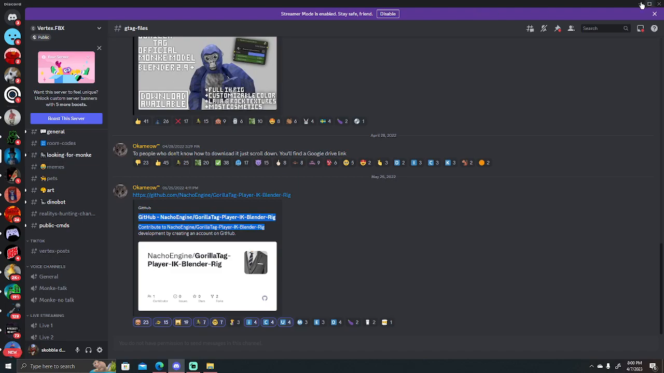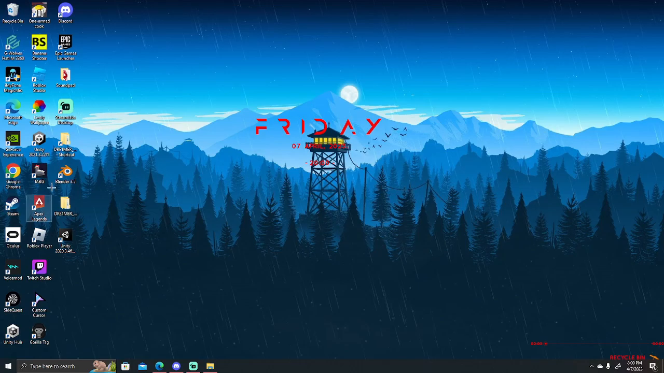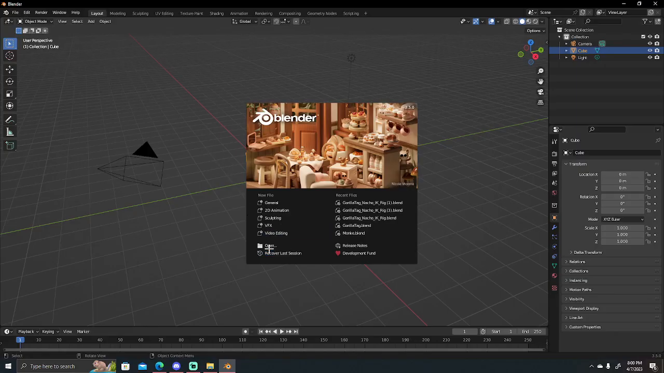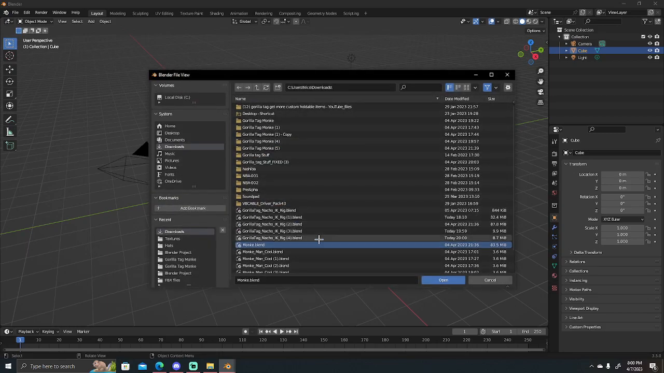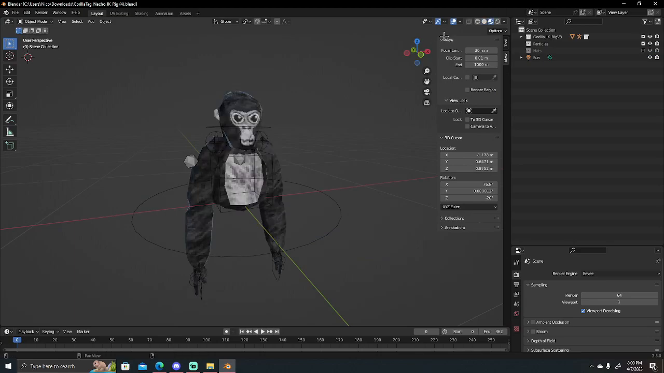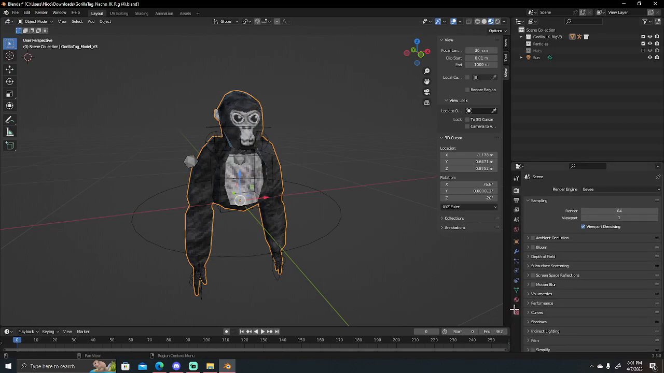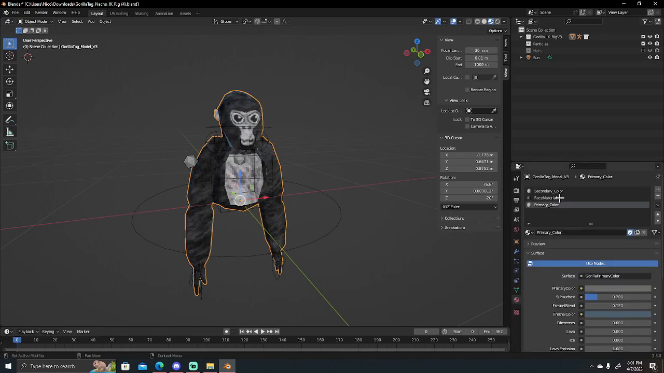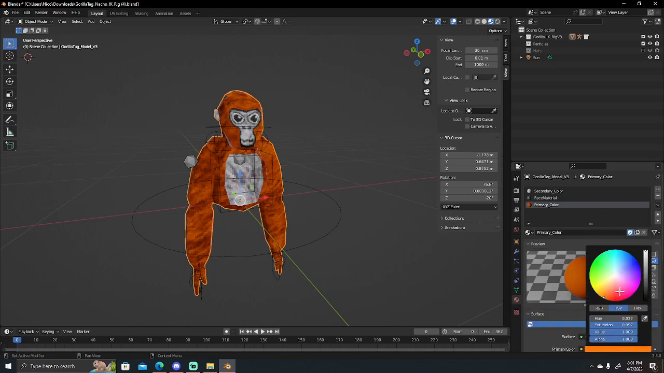vertex.fbx server. Now, while you do that, load up your Blender. Open Nacho, load it up, see this, and if you want to change the color, I guess, hit this thingy, primary color, and change the color. Like, for instance, I'll make this one for somebody.